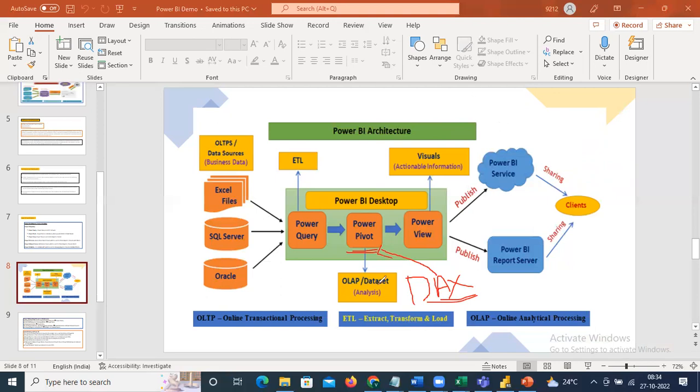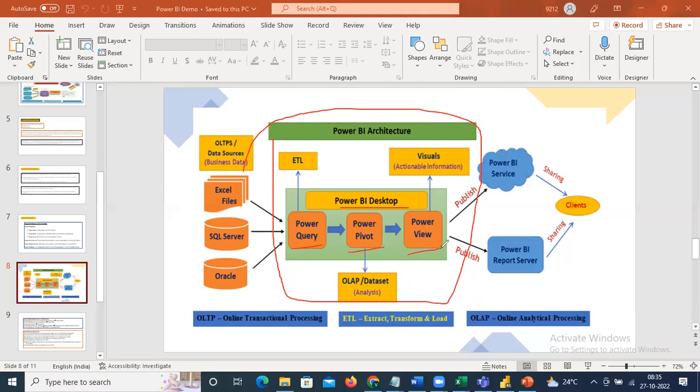After your data set is ready, we use the same data set in Power View. So we use Power View for what? Visuals, to create some reports and visuals. So in Power BI desktop we have three tools: Power Query, Power Pivot, Power View. Then after creating visuals, we need to publish this report either in Power BI services or report server.